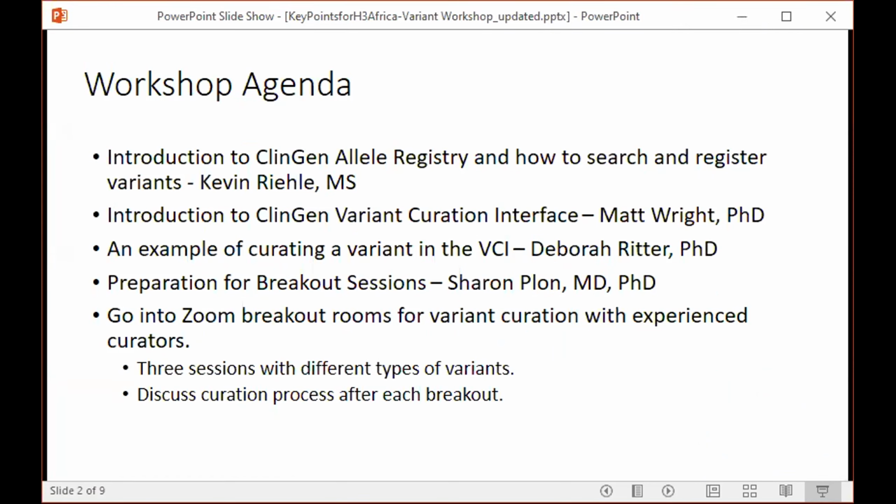So Kevin's going to start off, then Matt Wright, who is one of the project directors at Stanford University for ClinGen, is going to introduce the variant curation interface itself, to walk you through how it's put together, what it looks like, and what the different things are that are brought in. And then Deb Ritter, who is a bioinformatician and faculty member here at Baylor, is going to give you an example of walking through a variant. How would you classify a variant in the BCI?